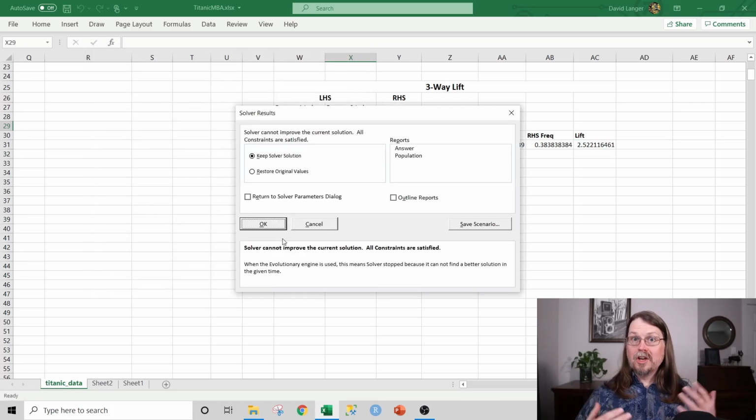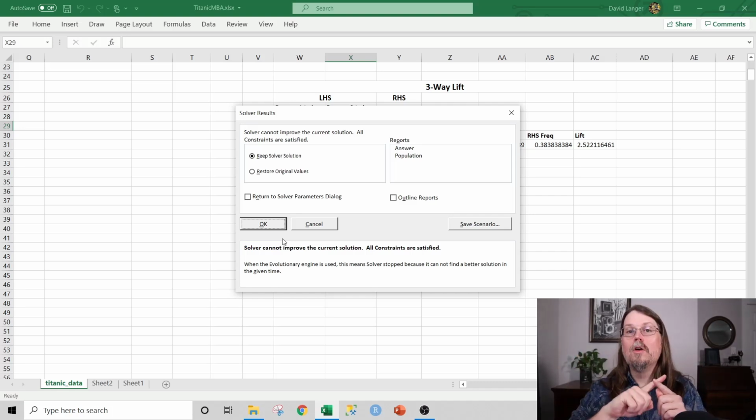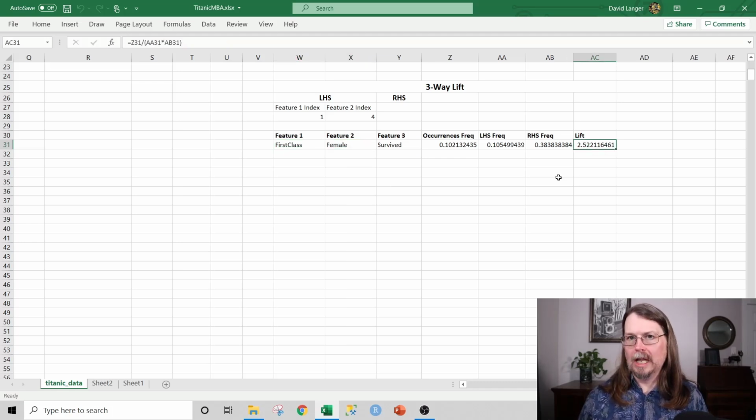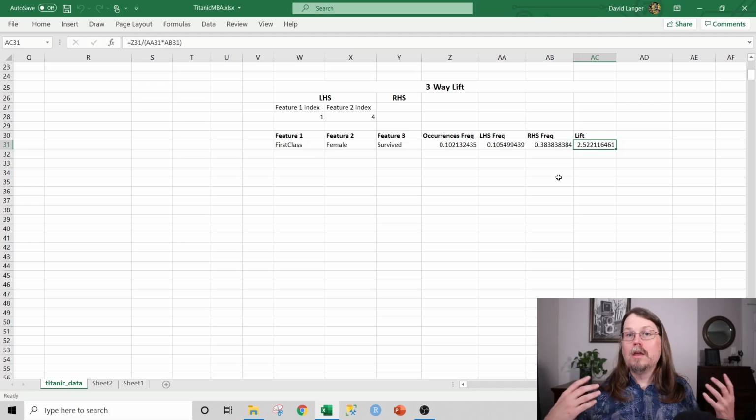All right, the solver's come back with a solution. It's found, through all these different combinations and all the constraints that we specified, the best 2 features that are highly associated with survival in terms of the lift score. If I click OK, you can see the best combination of 2 features is females in first class, and they are 2.5 times more likely to survive than you would expect by pure random chance. And this is awesome.